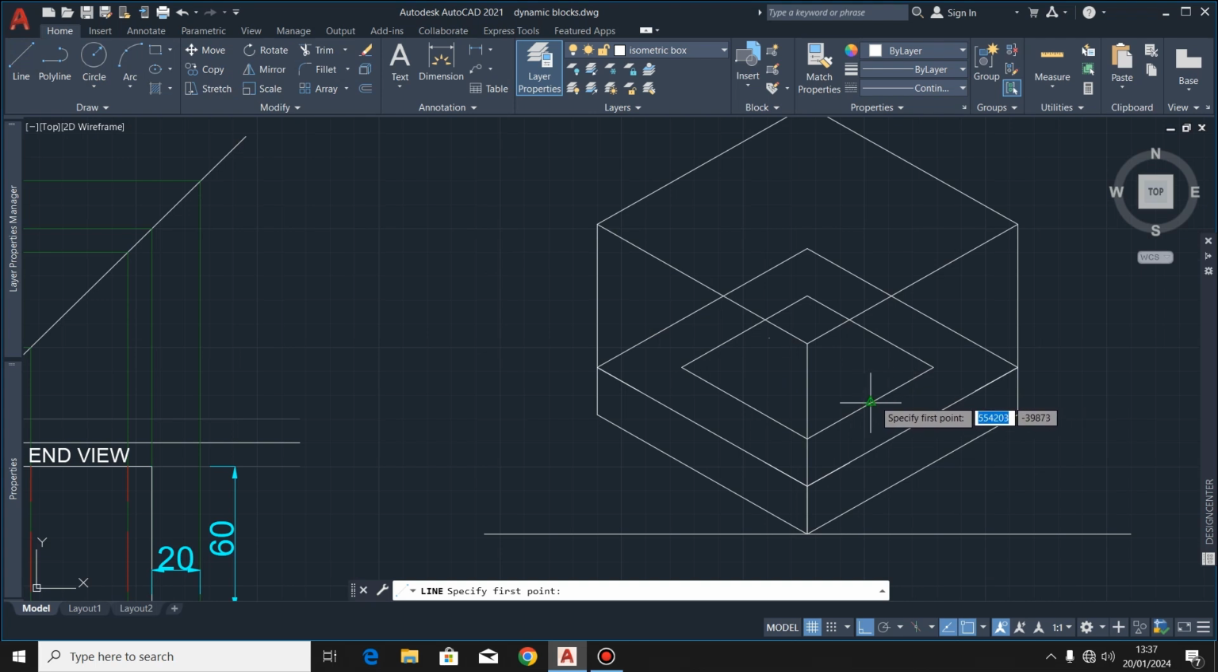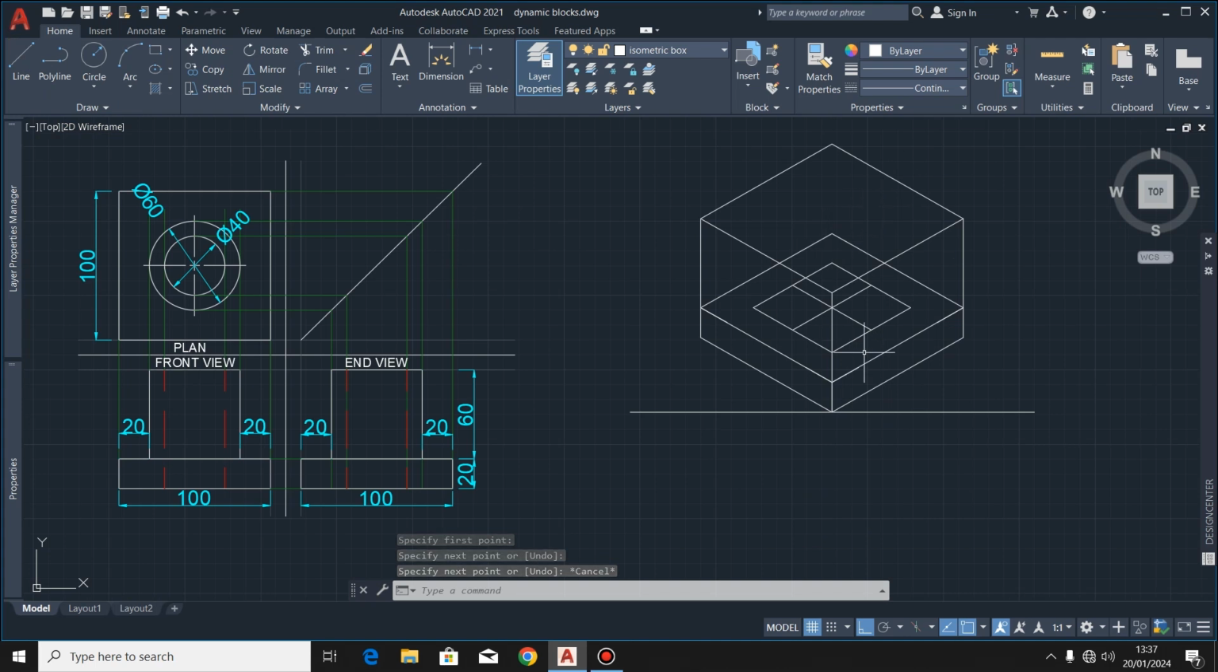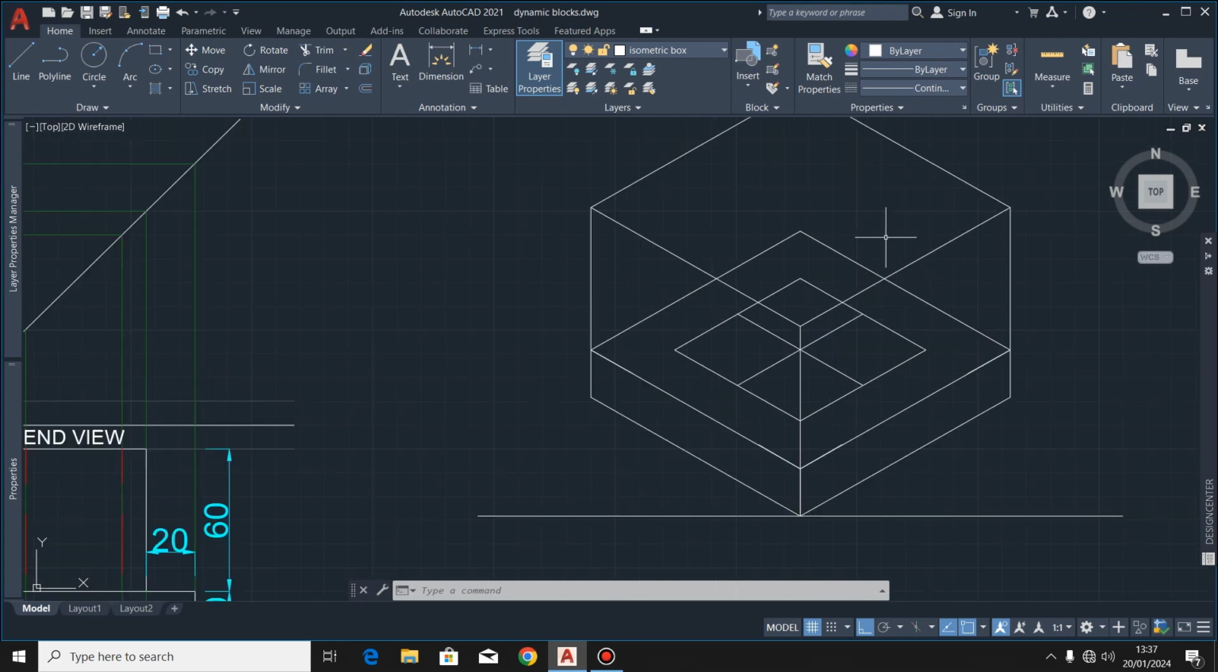So next, I'll join those midpoints of this square that I've just drawn. The main purpose of this square is it's where we are going to draw the circular base of this cylinder. So first we shall draw an isometric circle right here.